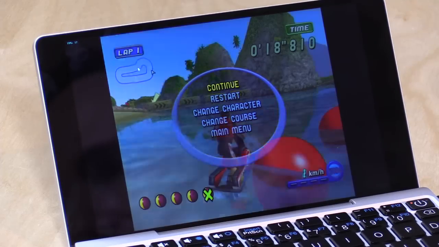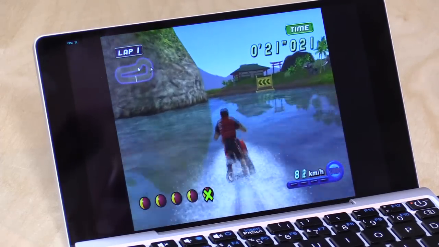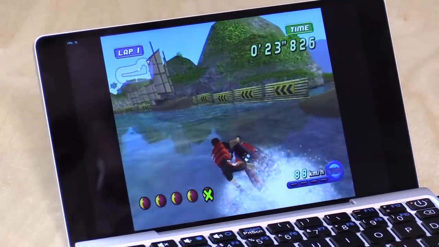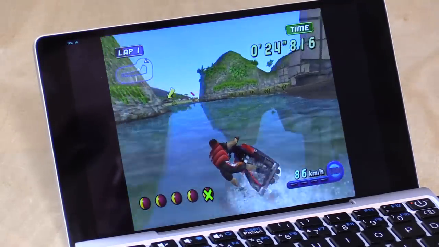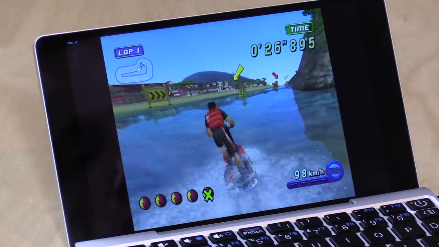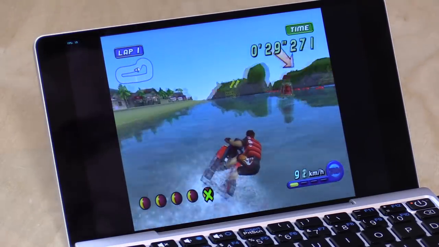And these low-end Intel chips actually do fairly well with emulation, even on the higher end of the scale here. So we've got Wave Race running on the Dolphin emulator. I'm getting frame rates around 25 to 30 frames per second, which is definitely playable, depending on what's going on in the scene here. So it'll slow down occasionally like it just did there, but I'm sure you could tweak this to get it working better. And of course, some of the older systems will perform better than what you see here.